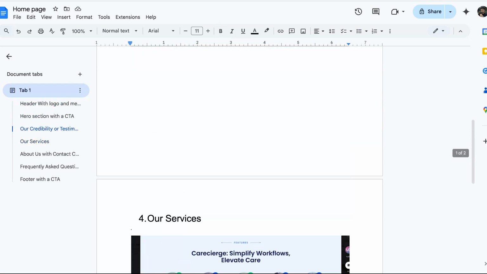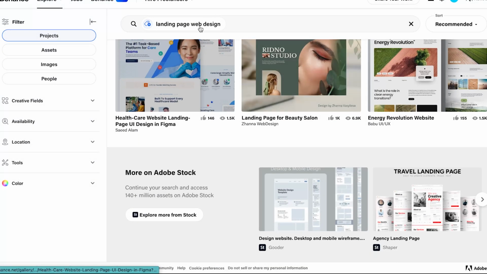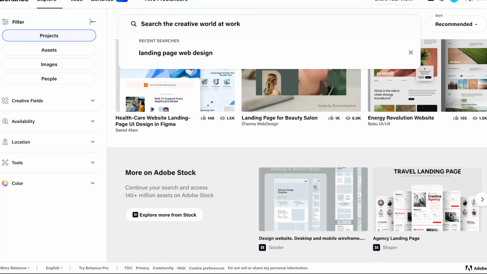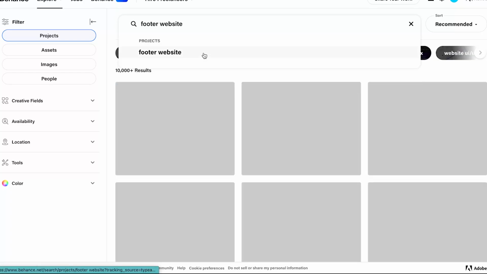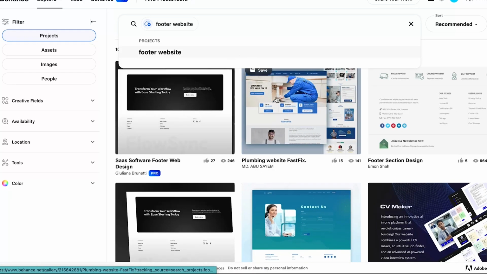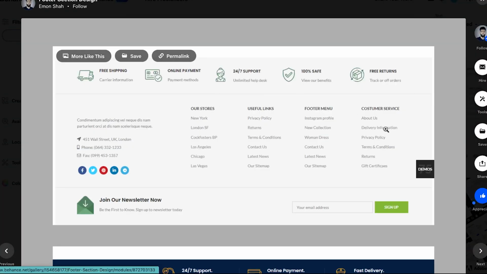I'll come back again to behance.net. Maybe I'll scroll for the next design, or what I can do is search for, let's say, footer web design. Okay, footer website. Let's see what we're having. So these are some examples of footers. You can see I like this design. This is a really cool design.